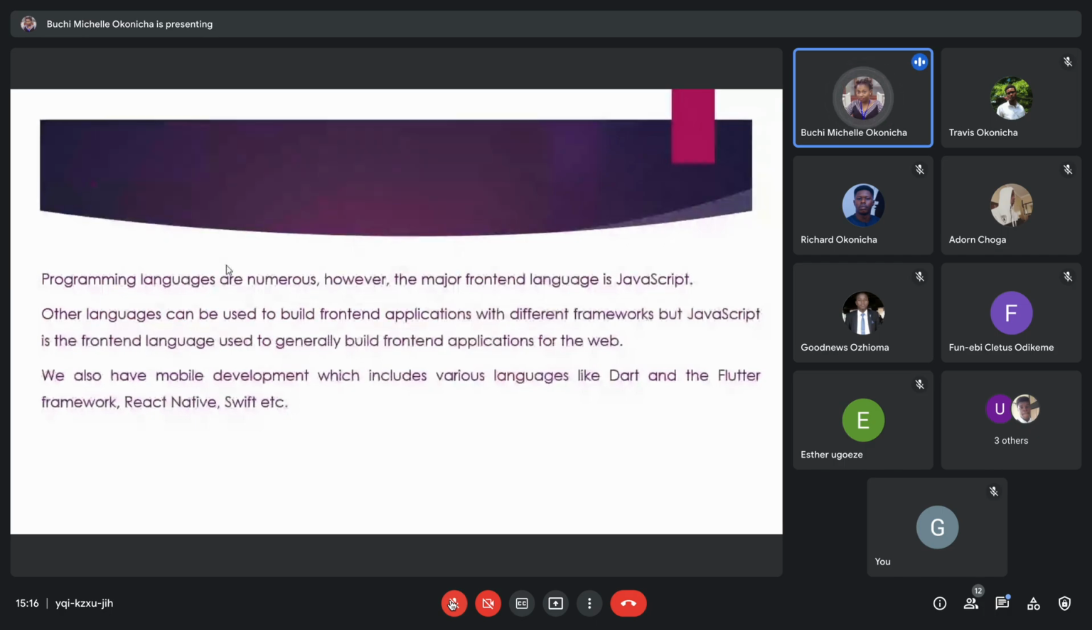We also have mobile development languages and frameworks like the Flutter framework, React Native, which was also created alongside React. Then we have Swift, we have Kotlin, we have a lot of other mobile development tools, frameworks and languages. However, I will be concentrating on the web.